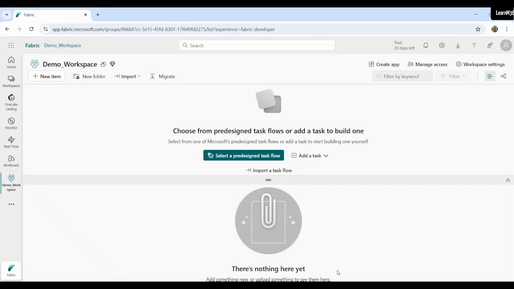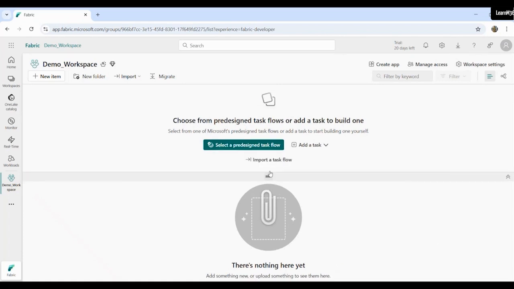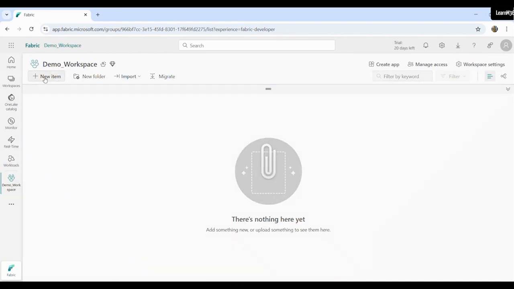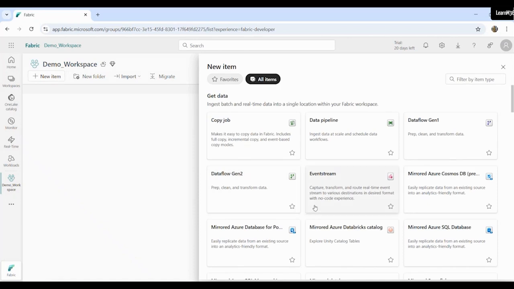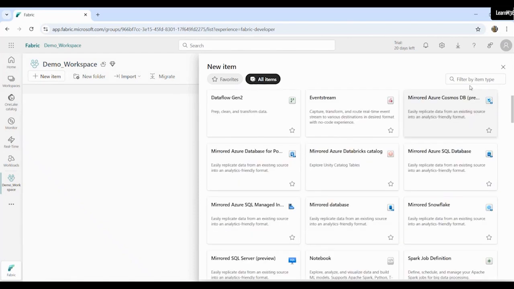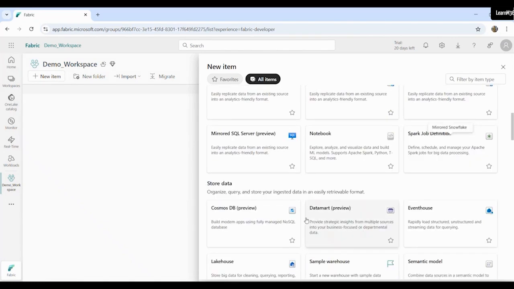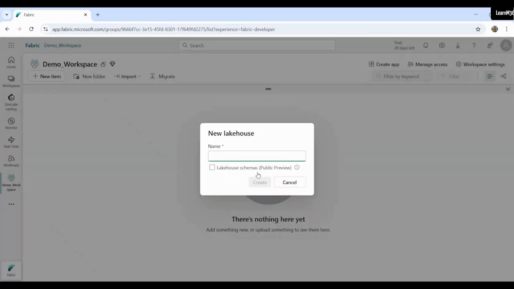So after creating this workspace, I can go and create a Lakehouse. So I click a new item over here. And I look for Lakehouse. Either I can search over here, or if I just scroll down, I use it for storing the data. So I will be able to find it in the store data category. I give it a name as demo Lakehouse. This is a name I have given, and I say create.